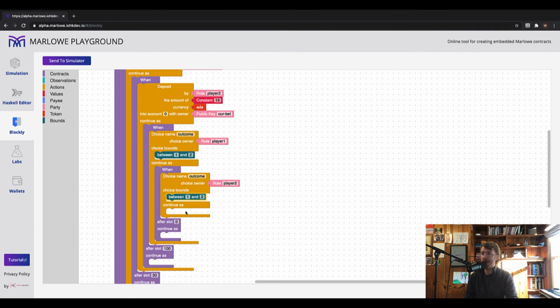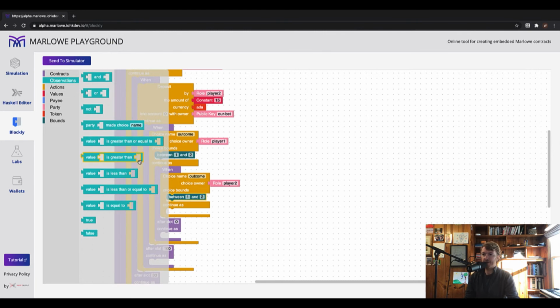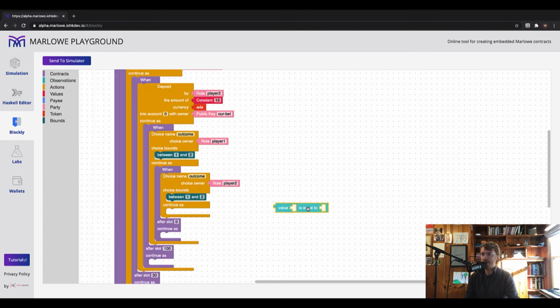Now, how are we going to do that? Let's see. Well, we've got this outcome variable. We've got player 1's choice for outcome, player 2's. Can we just figure out if those are equal to each other? Right? If the two players agree, we're in good shape. If player 1's choice is equal to player 2's choice, then we're good. But where are those choices held?